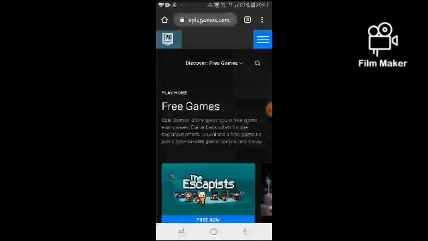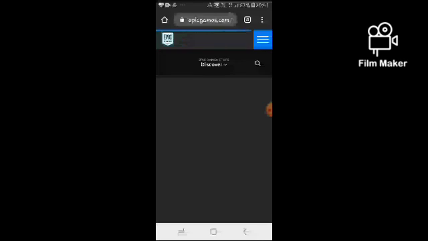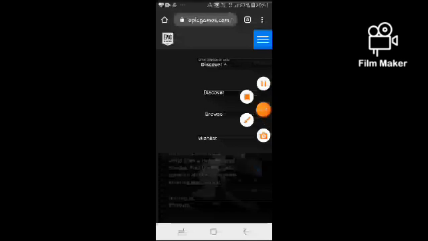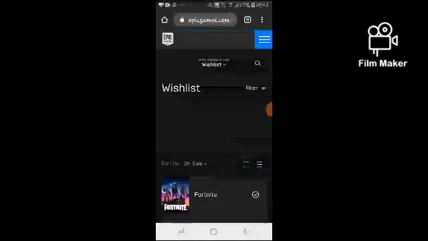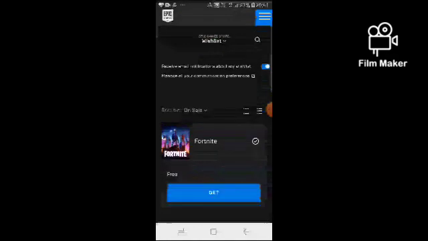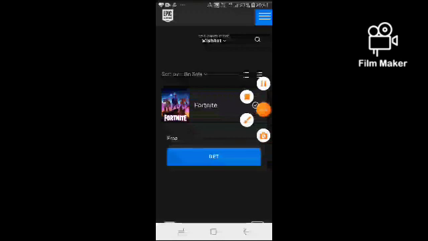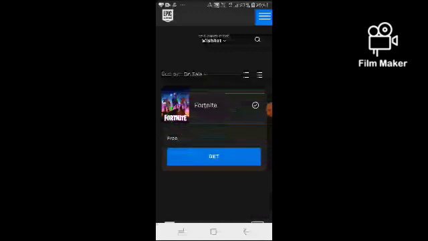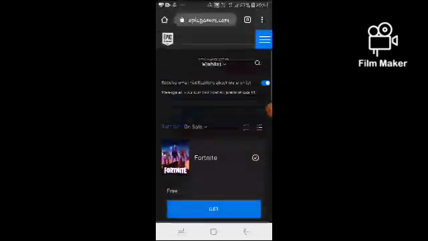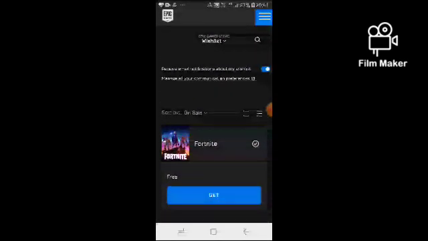Okay, here I have to go to Epic Games first of all, and then I have to go to Discover. Here as you can see there is an arrow. You just have to click and you will get the wish list. And here in my wish list I have got Fortnite just for free. Yes guys, it's true, I have got Fortnite in my Epic Games wish list.